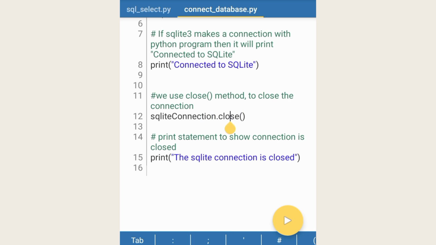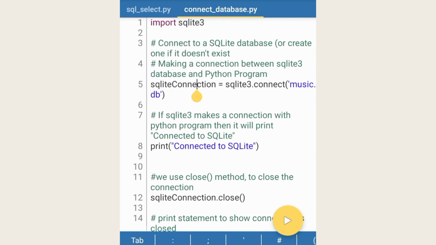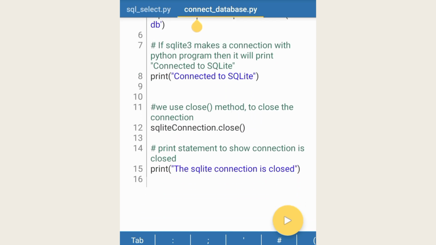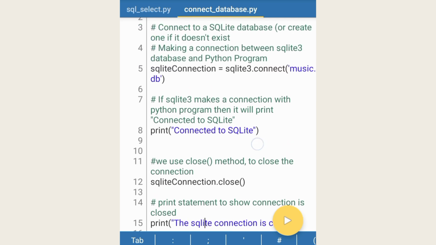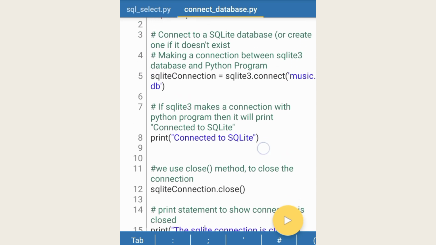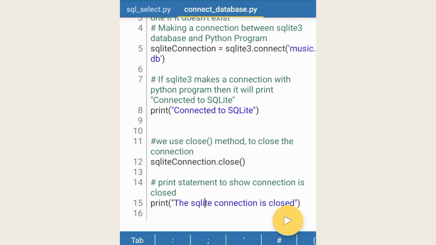So this close function is what closes the connection. Don't forget, this is the variable that carried out the connection. You can see it here. So we call the close function on it, and it closes the connection. And once it's closed, this statement is printed: the SQLite connection is closed. So this is how to connect to a SQLite database using your Python environment on your mobile phone.